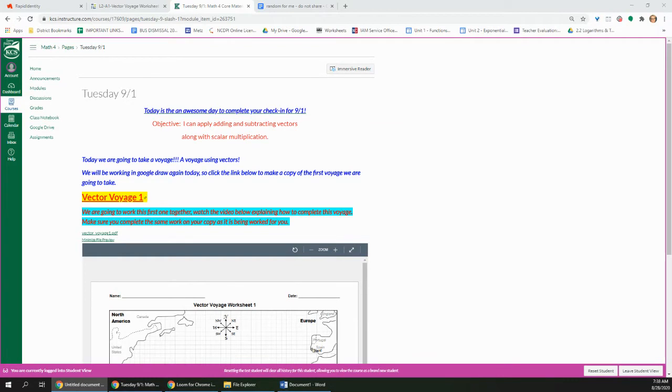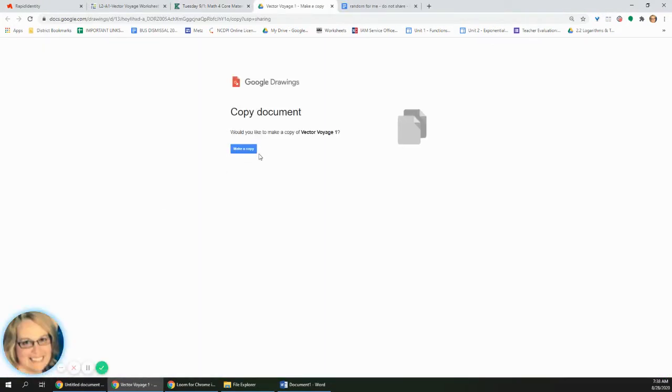We're going to use Google Draw, and we've already embedded the worksheet onto Google Draw so that when we open it, you'll be in that application, which is why we had you practice with Google Draw that first week of school. So first of all, let's look at the Vector Voyage sheet. When you open Tuesday's page, we're going to click on Vector Voyage 1. It's going to ask you to make a copy, and you want to make sure that you're making your own copy so that you don't change anybody else's.